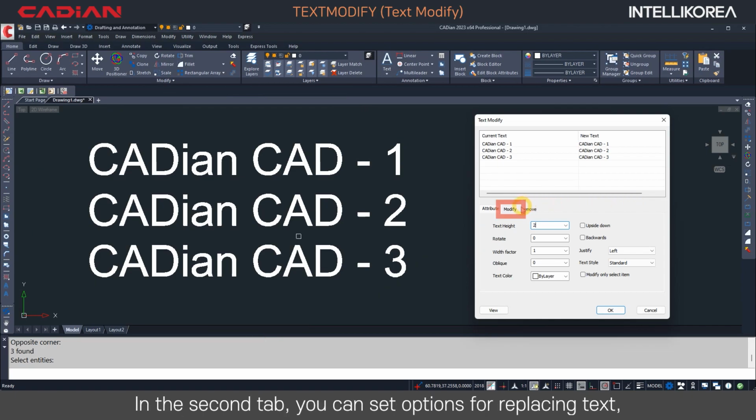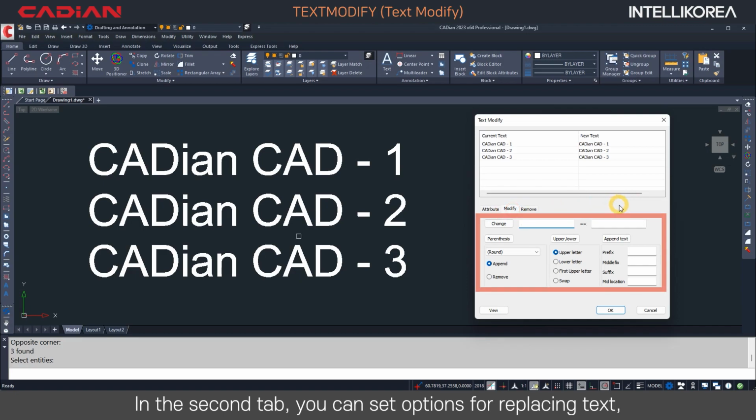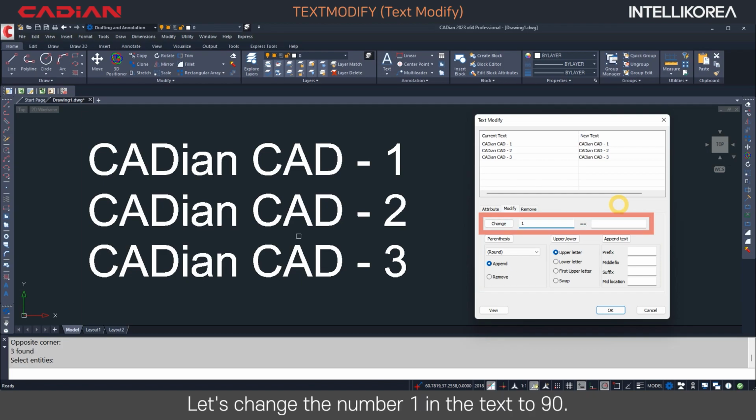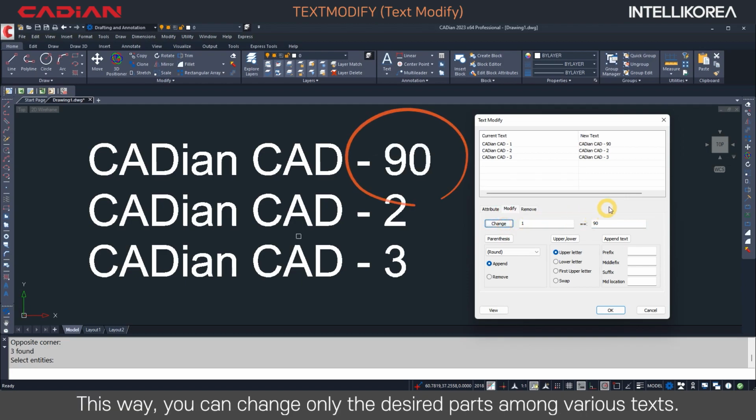In the second tab, you can set options for replacing text, inserting and removing brackets, converting case, etc. Let's change the number 1 in the text to 90. This way, you can change only the desired parts among various texts.